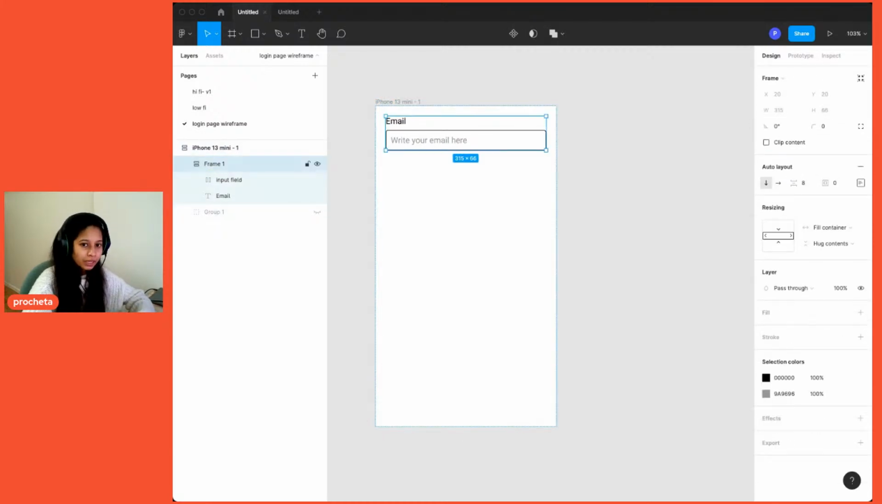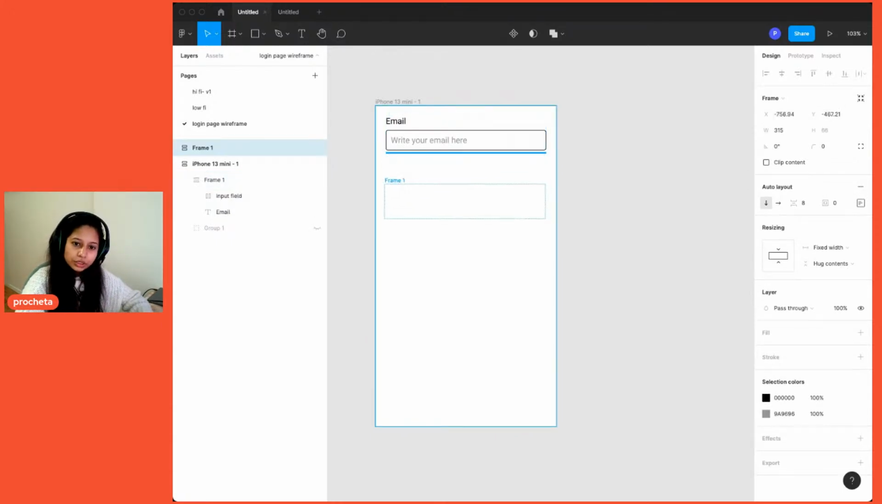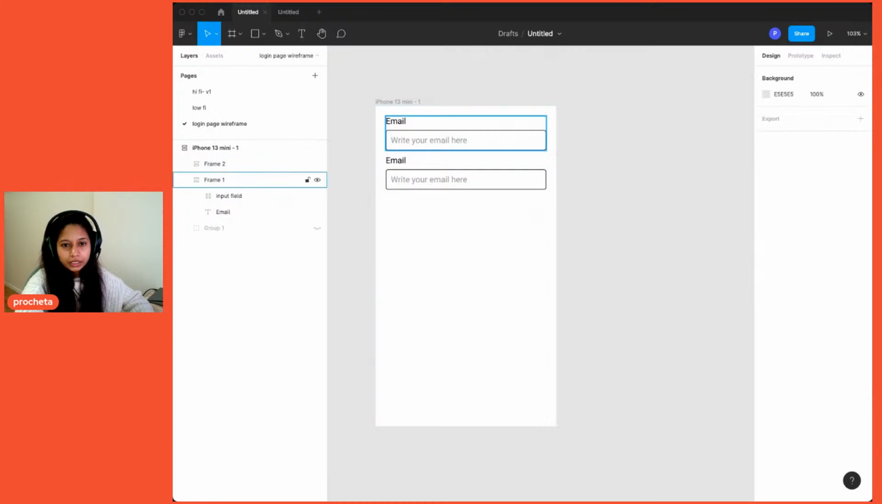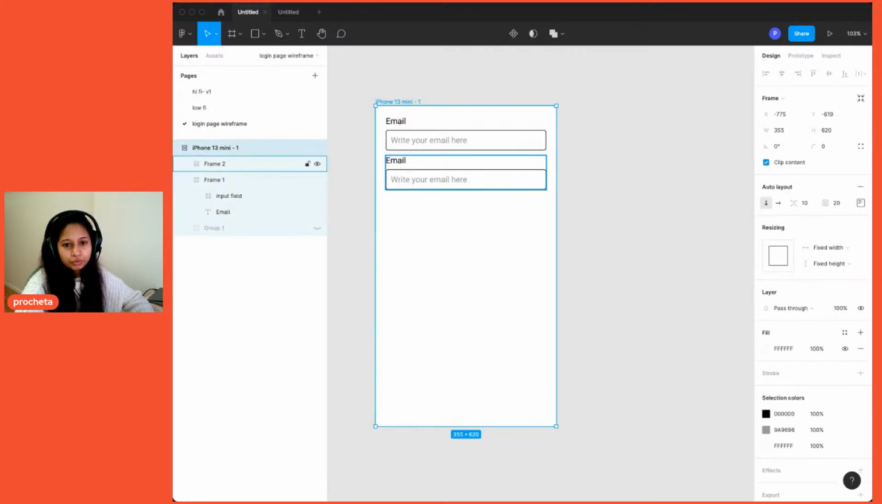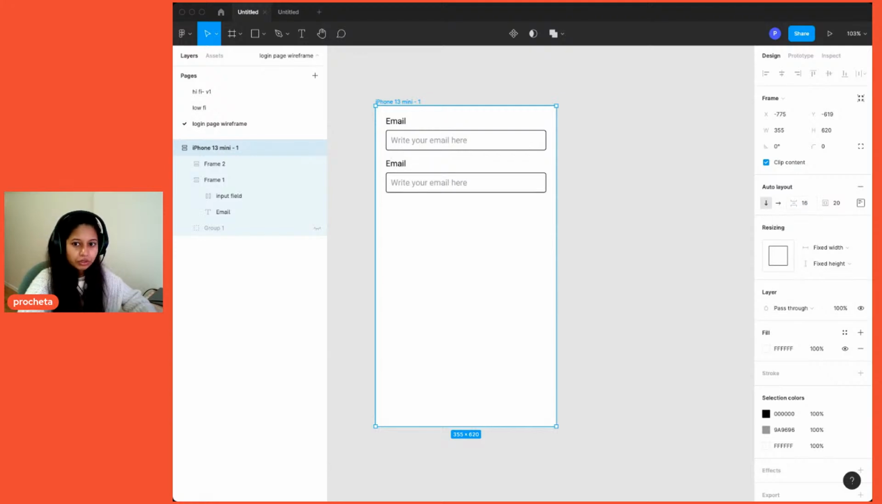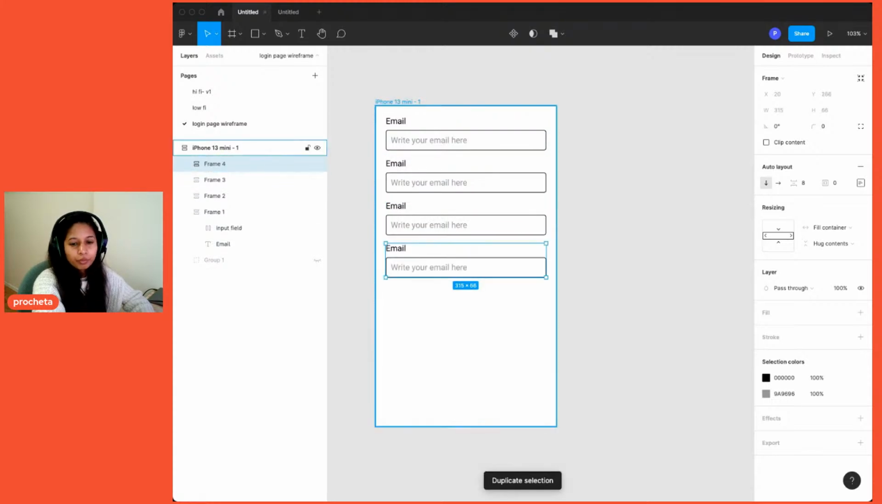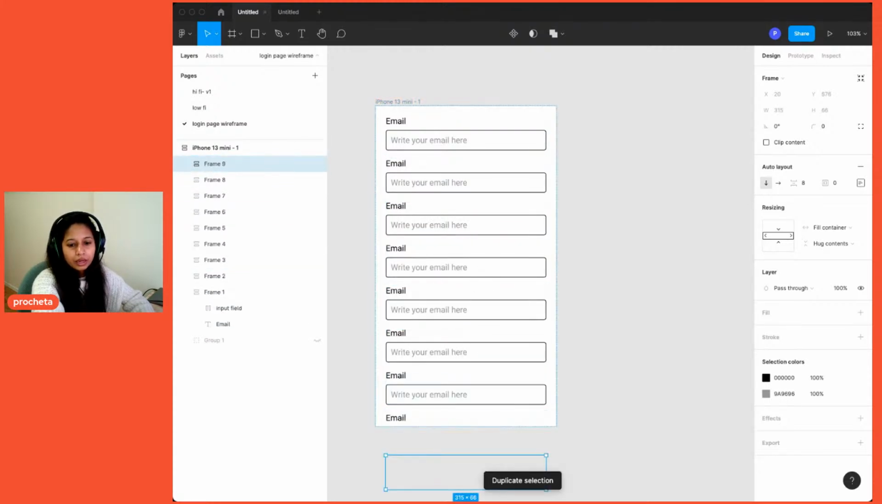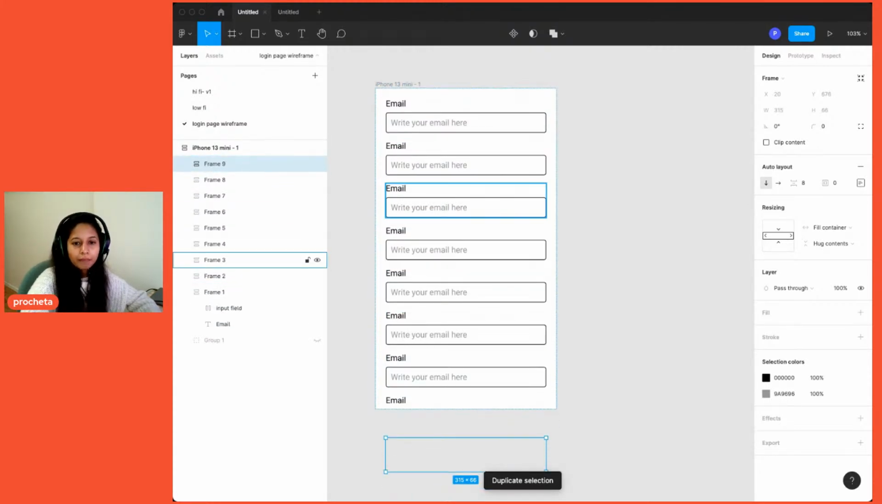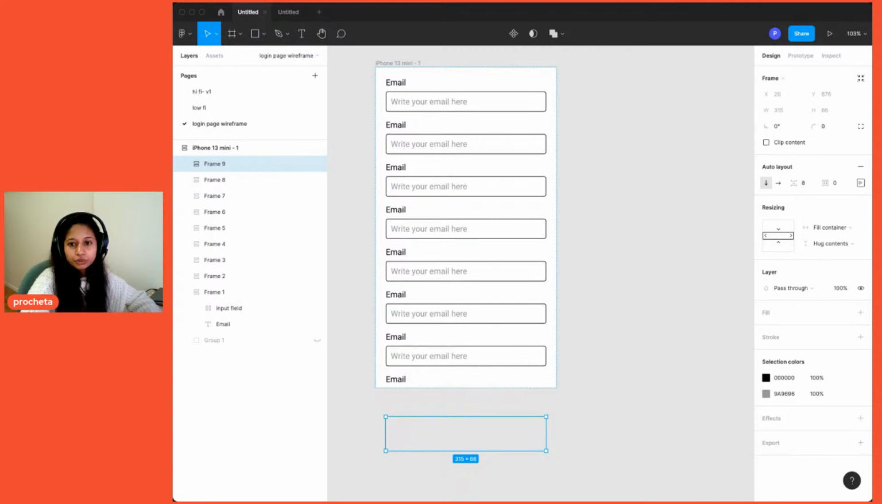So I have my email, and then what else do I need? I need to have an option to input my password. So one thing I can do is duplicating this. As you can see, if I'm duplicating this, this is automatically taking some space because I put 10 over here, then put it 16. So this will automatically, see if I keep adding more and more, it will have a 20 gap between all of this.